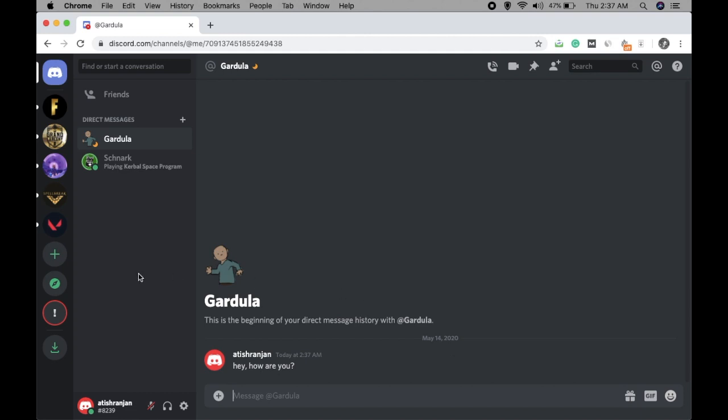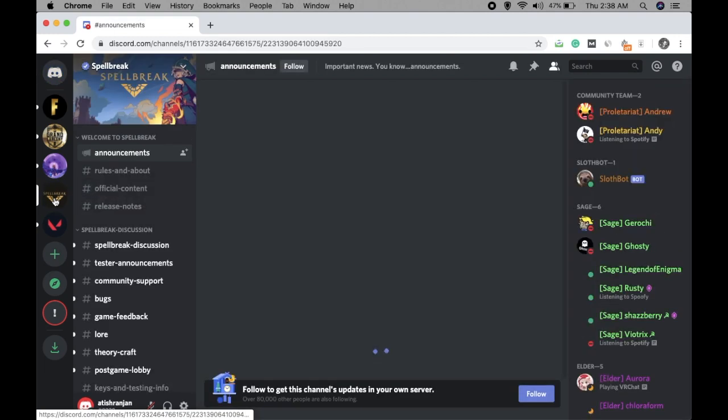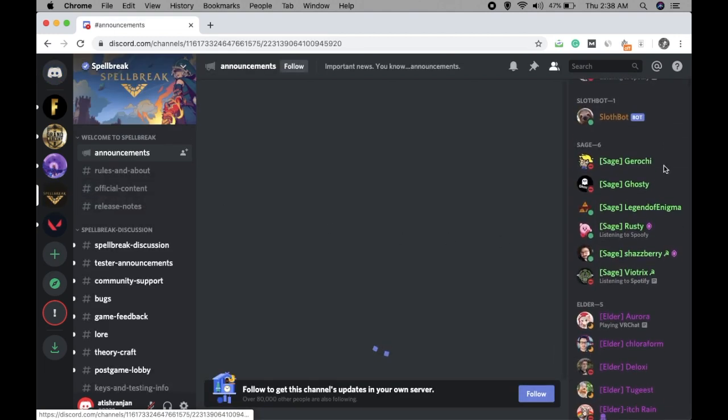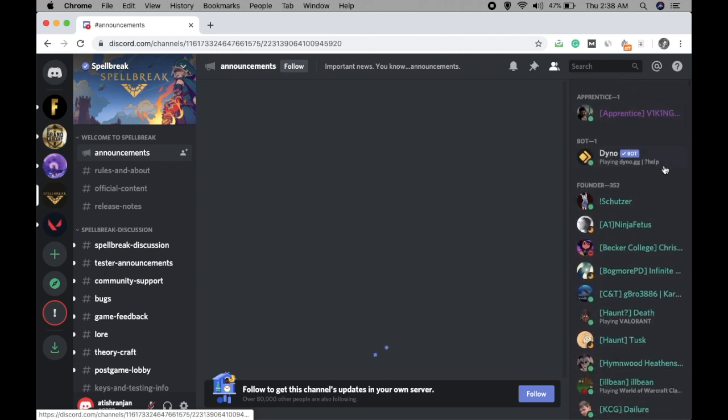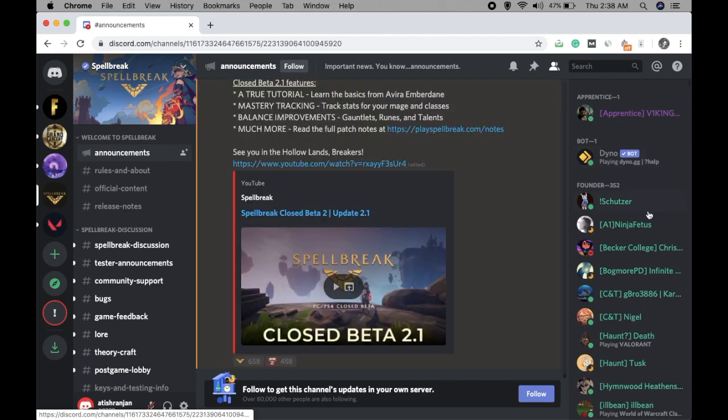But what if the user is not in my friend list and I want to message him? In that case we can only send a message to a person that shares a common server. So if you go to any server that you have joined, like I have joined Spellbreak, I click on this and I see there are so many users listed here. Okay, and I want to talk to some guy about some games and all, and since that person is not in my friend list, I'm not able to send the direct message.